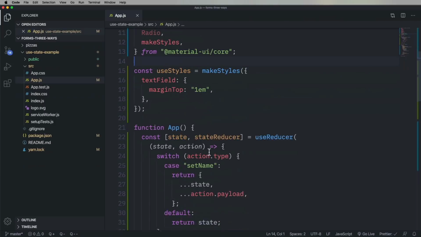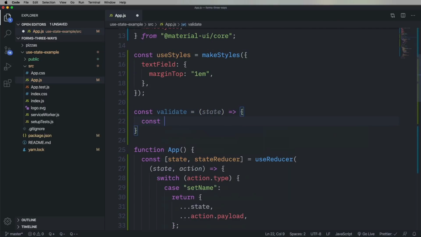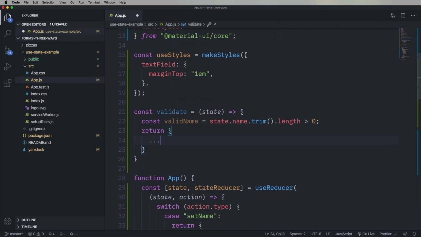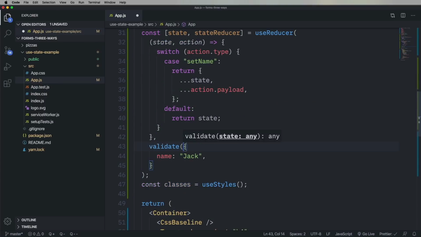Nice little separation there. So the next thing we're going to do is create a validate function. And this is going to take the state. It's going to run some validations against it, first just on name. And then it's going to return a new state with those validations as well as an overall valid. So you can have valid name, which is going to tell you if the name is valid, and then valid, which is going to tell you if the whole form is valid.